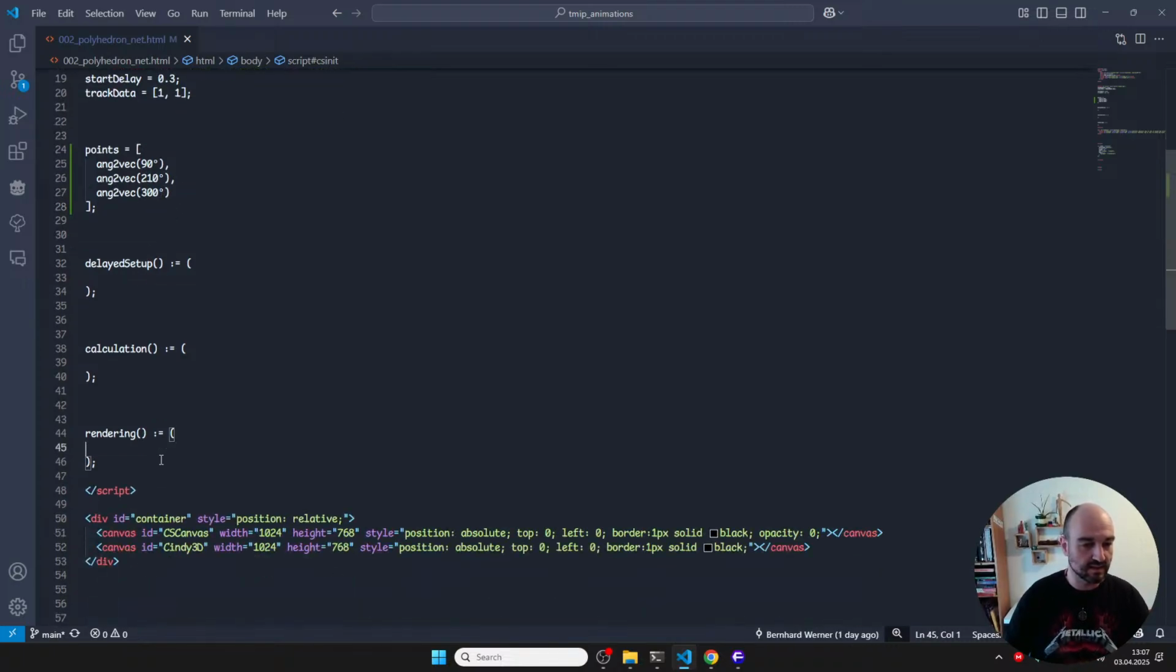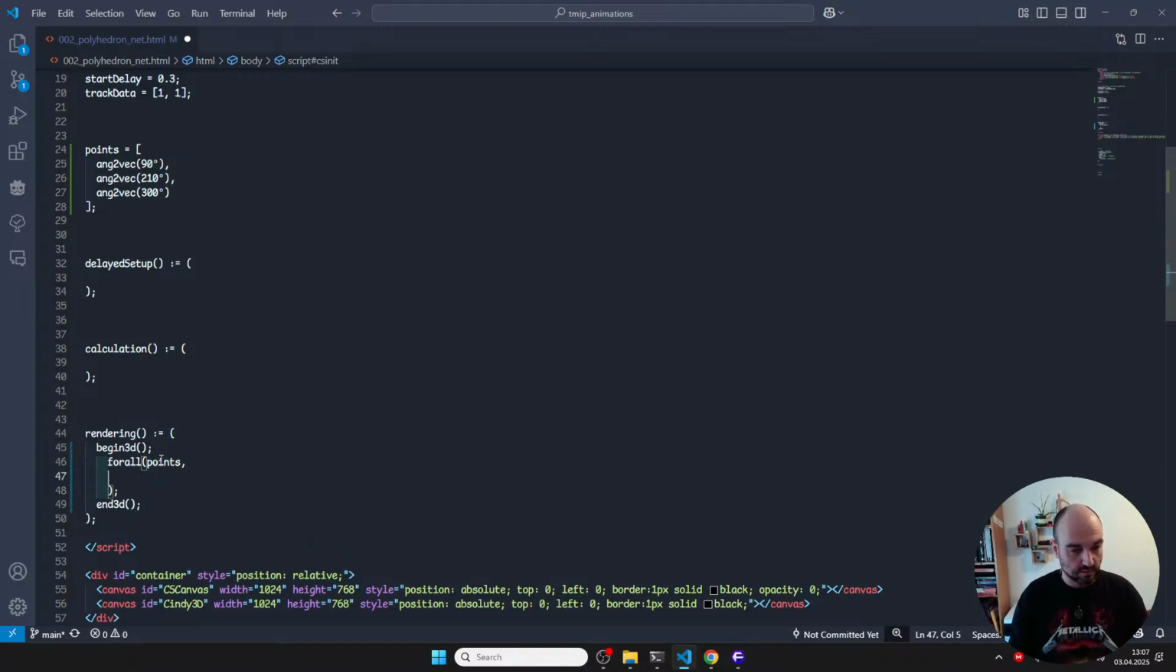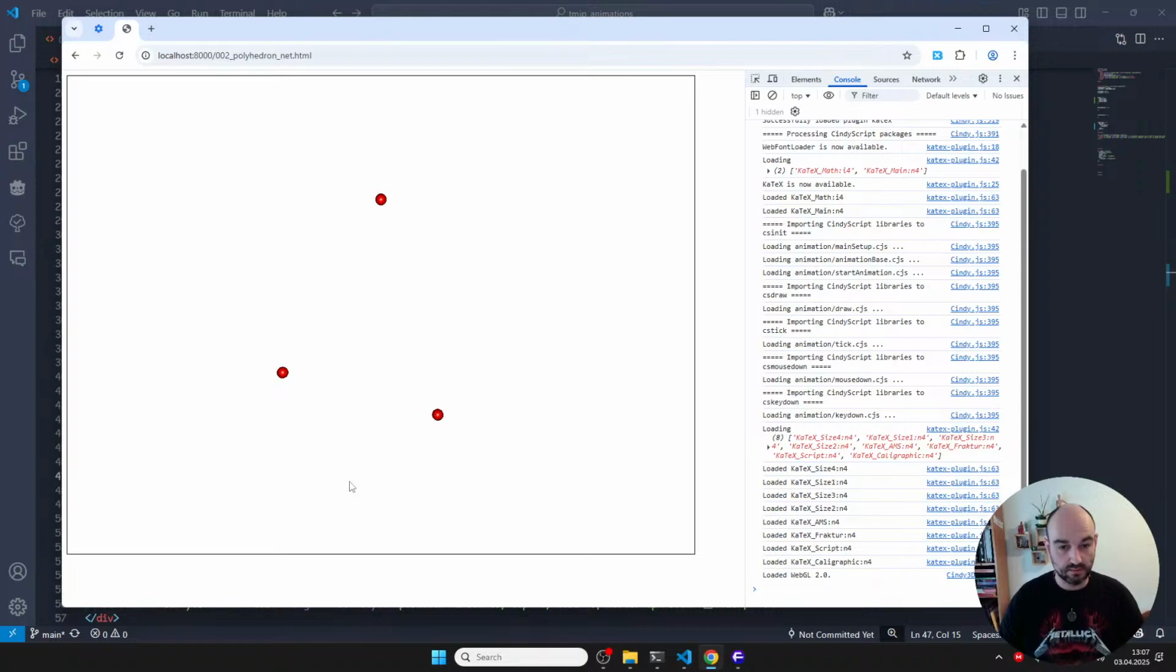So we go into the rendering function. For Cindy 3D, you have to write begin 3D and end 3D. This gives you some sort of parentheses in which all the 3D rendering is done. And then let's say for all points, draw 3D, and then we have our generic running variable in Cindy.js, which is the hash mark. And if we jump over, we should see they are askew. So let's see what's going on there.